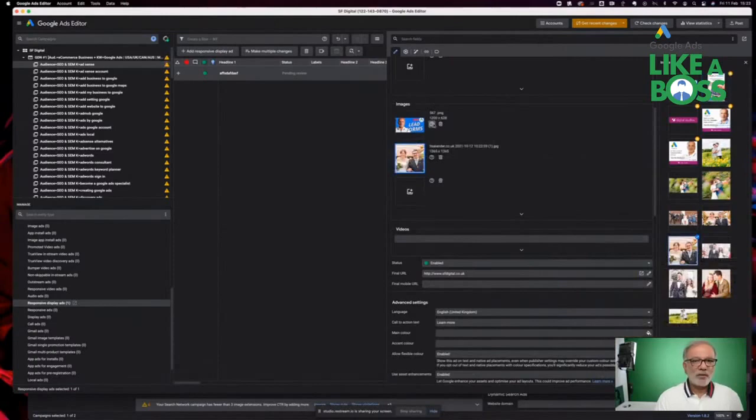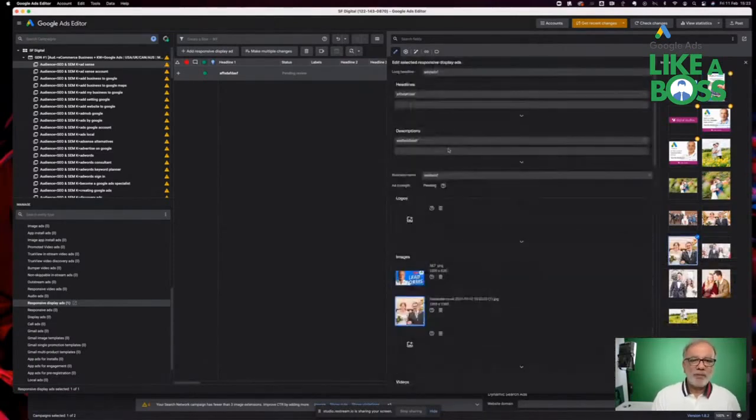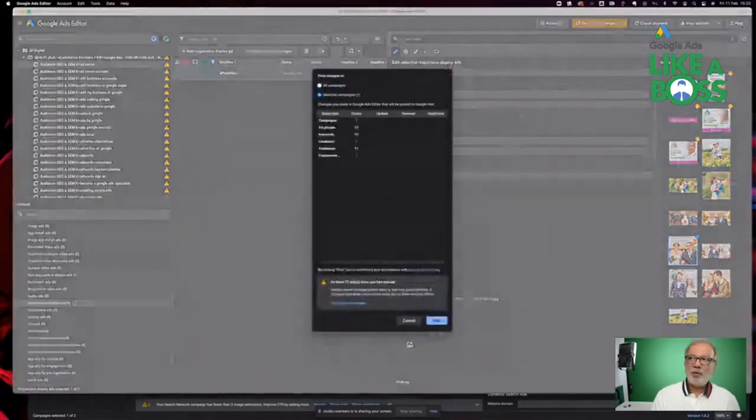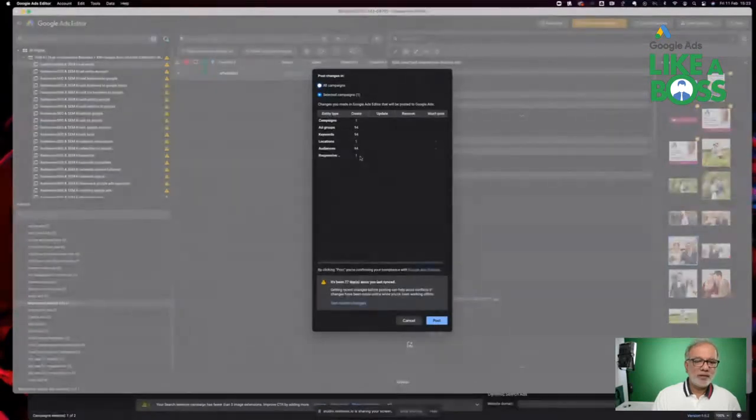Okay, now that's gone away. So it just wanted a square shape image. Okay. So I put my images in here. I've got everything sorted out. And I post. One campaign, 94 ad groups, 94 keywords, location is 1, 94 audiences, 1 responsive ad. Okay, before I post it, I only got 1 responsive ad instead of 94 because each ad group should have 1.